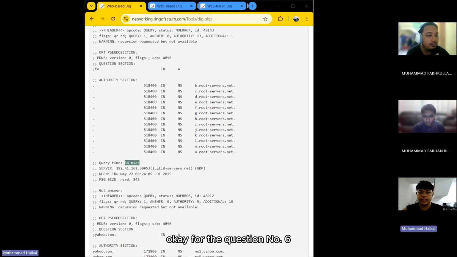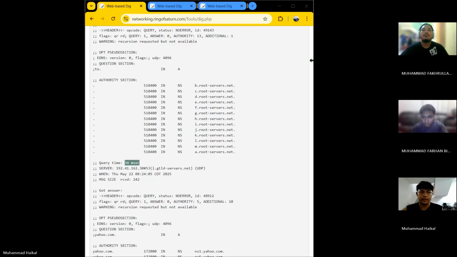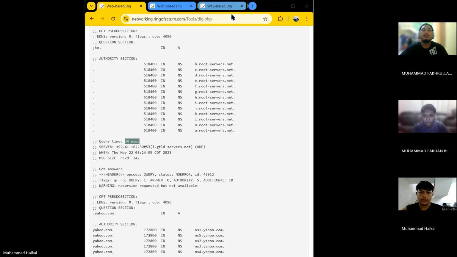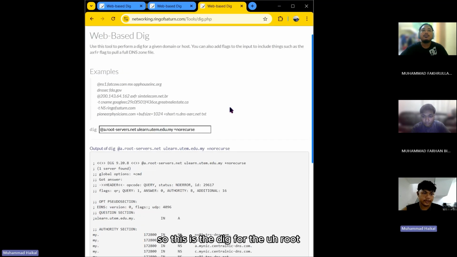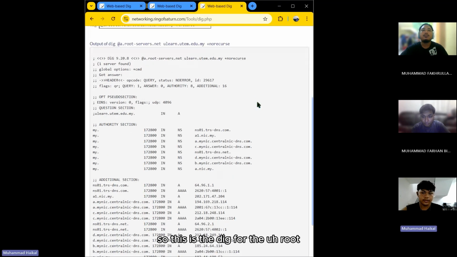Okay, for question number 6, the question asks to dig the root server for ulearn.utem.edu.my plus norecurse. So this is the dig for the root.